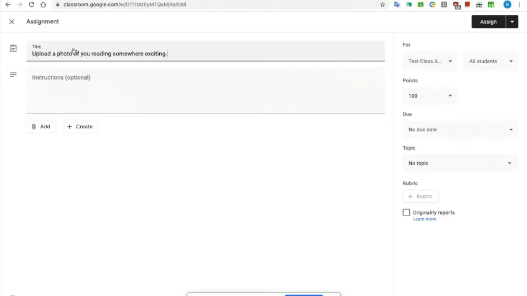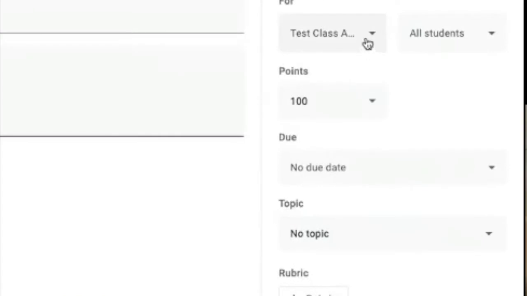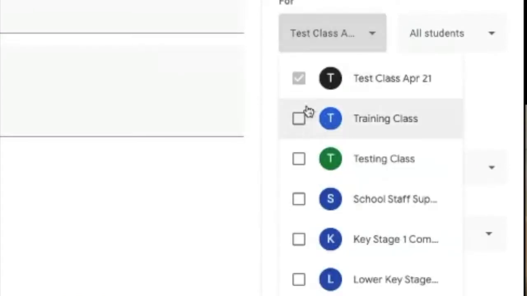Sorry, I have to talk as I type. I can't do two things at once. So it could be something as simple as that. And I can now apply it to multiple classes. So if I was having to cover for a colleague or we were team teaching, I could set this assignment for multiple classes, which is a new feature.